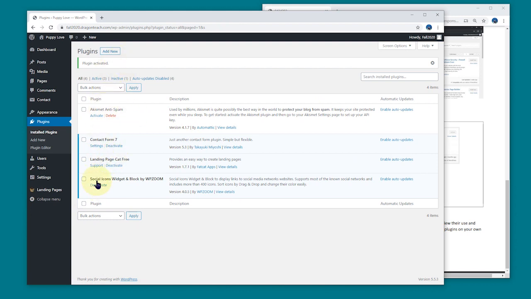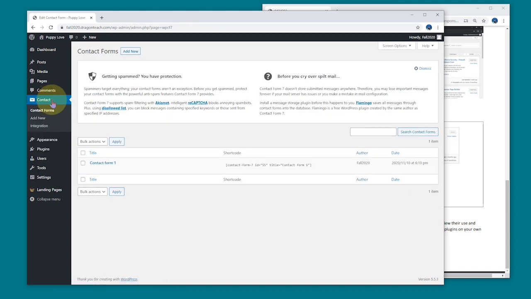Now, this last one, landing page cat, when I activated it, you actually notice that it put a landing page menu item down here. You'll notice in this menu as well that there is an upgrade to premium. So there is a premium version of this particular plugin as well. The other plugins didn't add anything to, sorry, I lied. There is a contact form menu item here from the contact form 7 that's been added to your navigation.